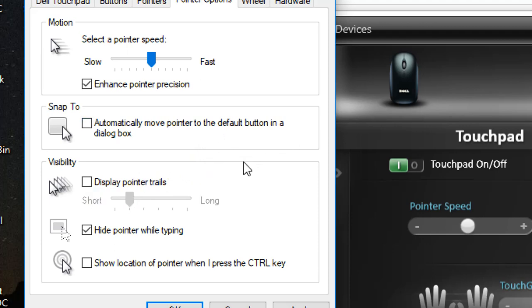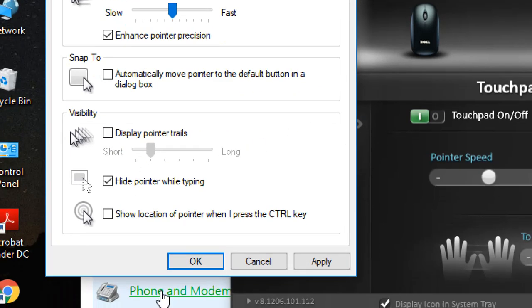Now see, no trail will come behind it. Now, hide pointer while typing means what? At the time of typing, your pointer will automatically hide. If you do not click the checkbox, then when you are typing, the pointer will also be there, but if you click on it, it will not.